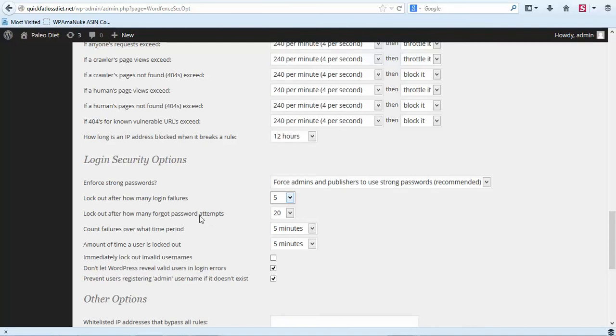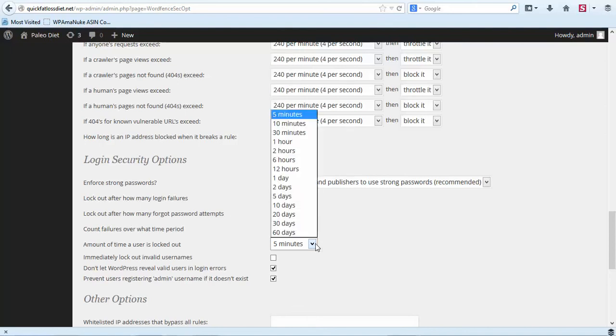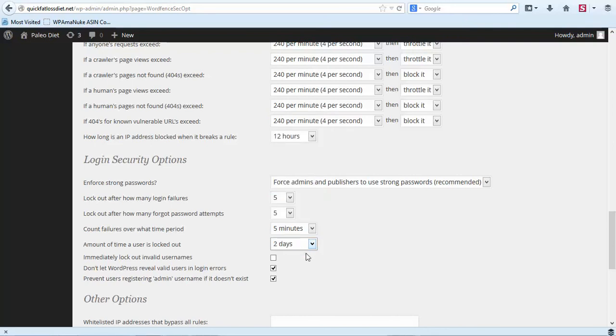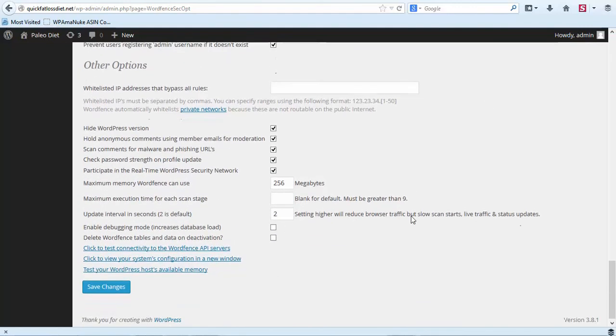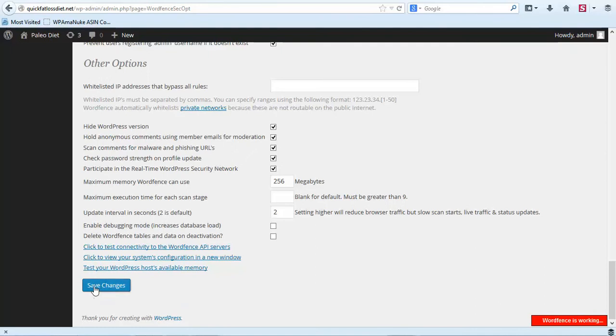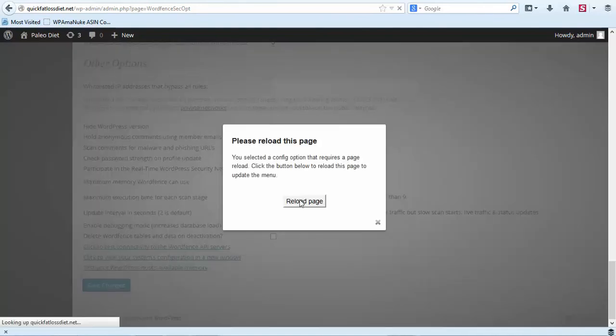And lockout after how many forgotten password attempts? I'm just going to put it at 5 also. And we're going to lock them out for 2 days at least. And where it says immediately lock out invalid usernames, we're definitely going to do that because we shouldn't have anybody logging in. We'll leave those 2 checked. And we can click on Save Changes. This will lock up your site pretty good. And then click Reload Page.